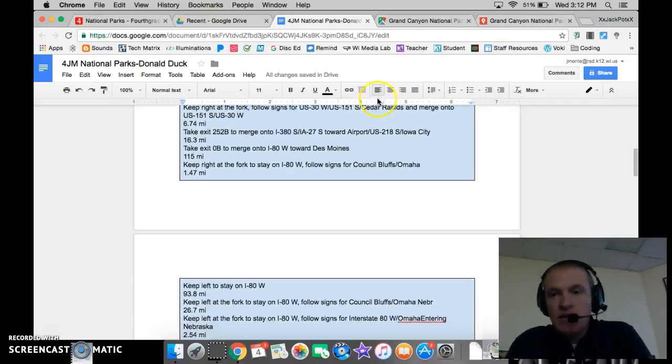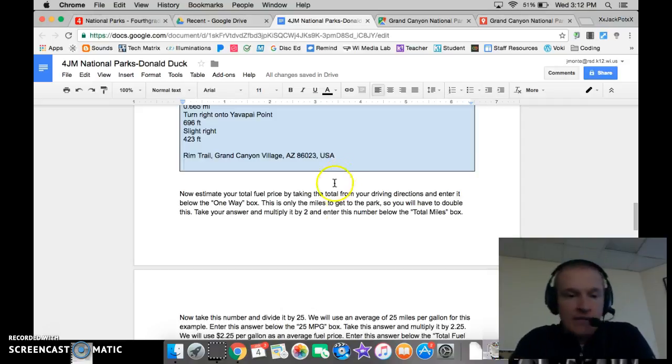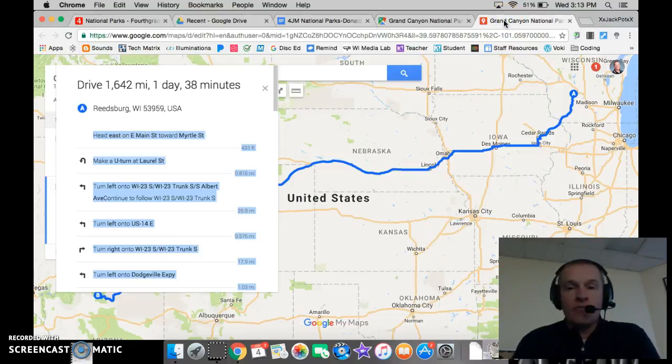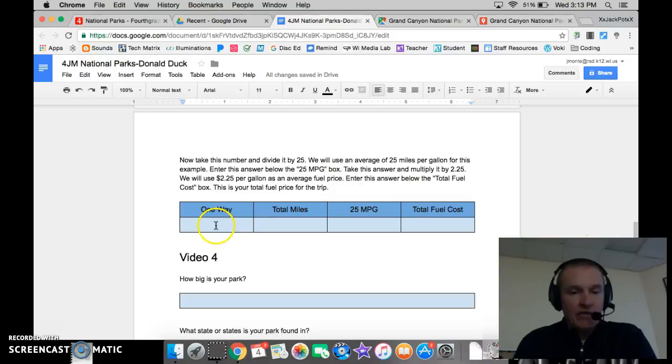Alright, now, our next set of directions here is that we need the full total fuel cost to get out there and back. So, to do that, we need to enter the total number of miles one way in the box below, right in here. So let's go back up to the Grand Canyon, or wherever your park is, the tab. And now above here we see 1,642 miles. It also takes 1 day and 38 minutes of straight driving. So 1,642. I'm going to enter that in my box right here.